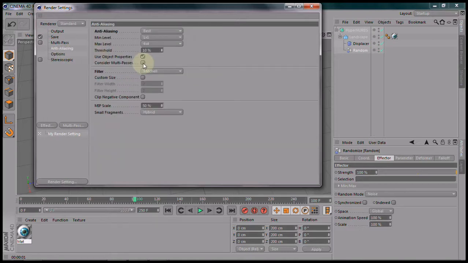Now, anti-aliasing, I usually have that at best. You could use geometry. Geometry will only anti-alias the edges of the geometry itself and will not do anything to the textures and what have you. So usually that's on best. If you want to speed up the render, put the max level down, for instance to 2x2, but test it. Test if your render still looks okay.